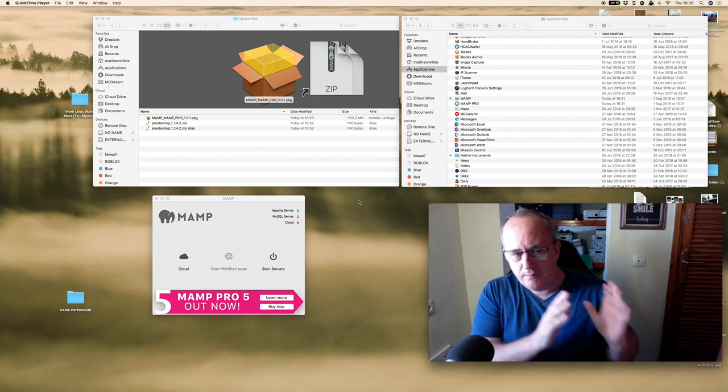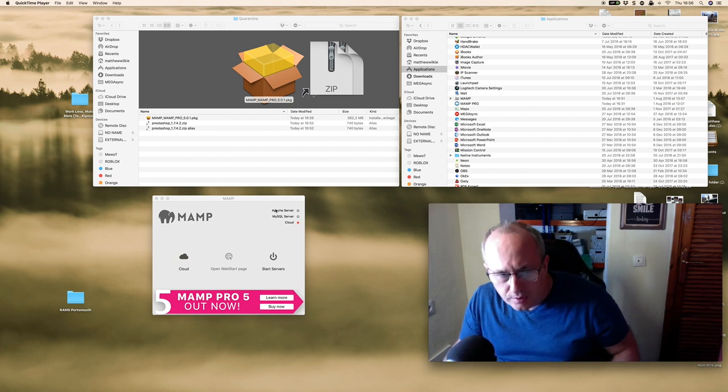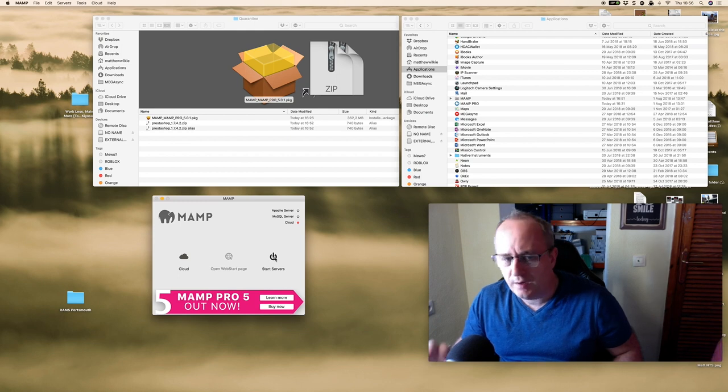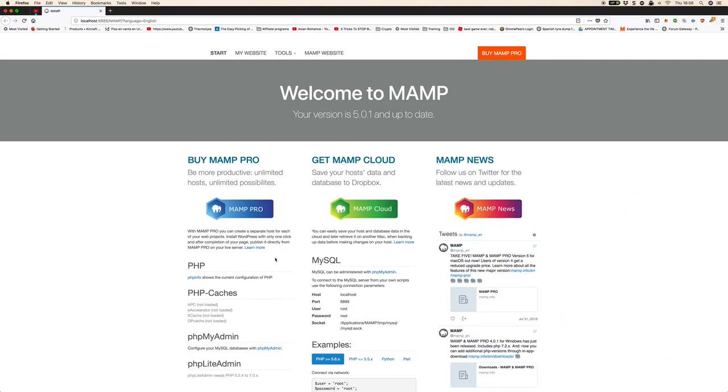Okay, as you can see, MAMP's now installed. As you can see, the Apache server and MySQL servers are not running, so you'll have to click Start Servers. It's going to take a few seconds, but mine's a little bit slower because I've got other processes going on in the background. It'll open this window for you as well.